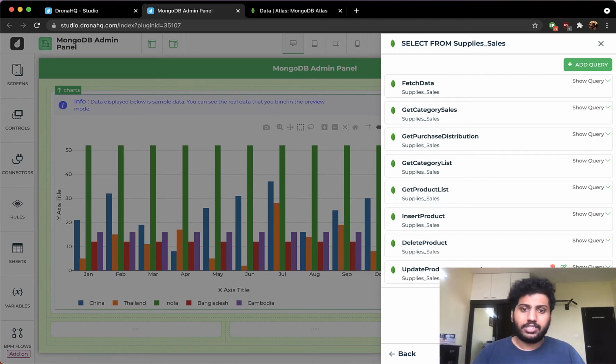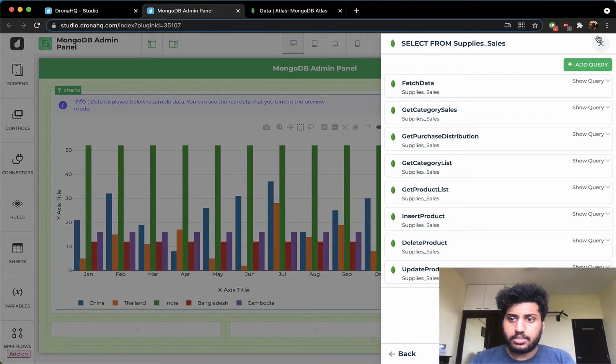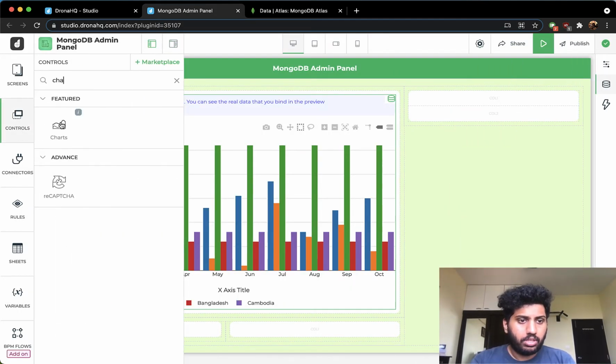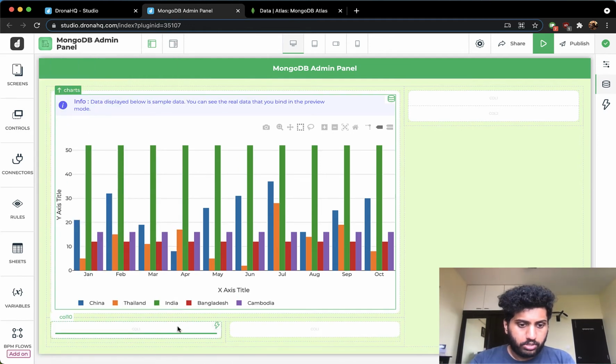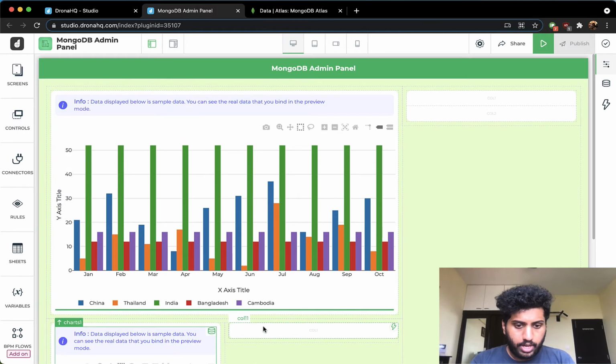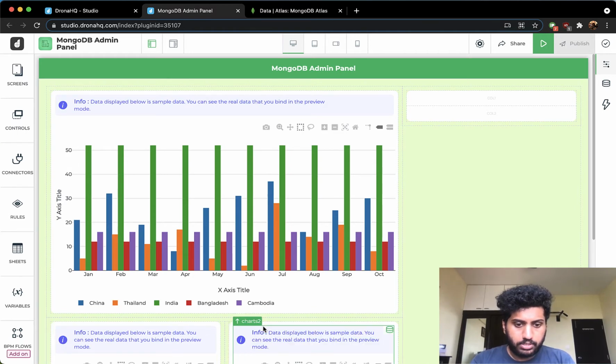So once you have this set up, all that's left to do now is to build your UI and connect these queries to your UI controls, and we'll have our dashboard ready in no time. So let me quickly exit this and start building my UI. I already have a chart control, so I'll use 2 more chart controls to represent the other graphs. Just drag and drop them in the respective places.